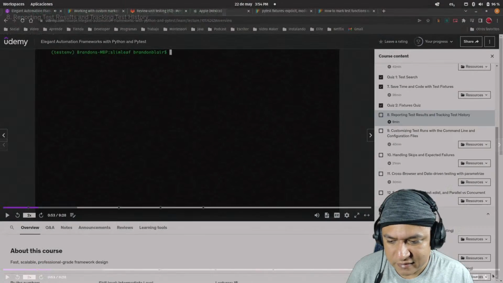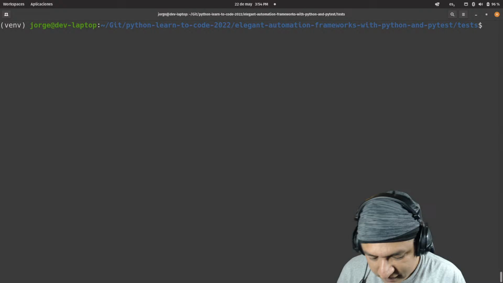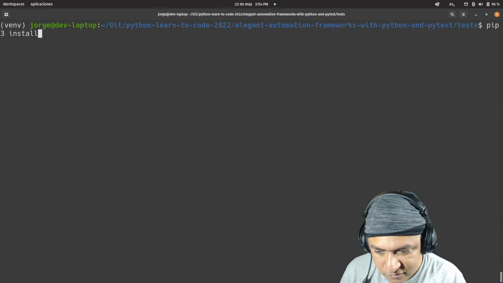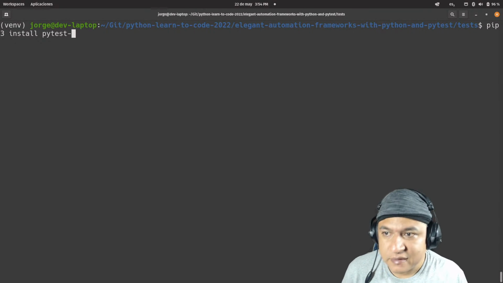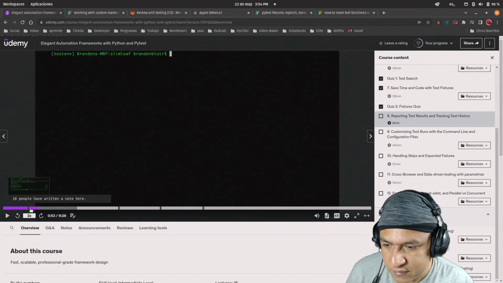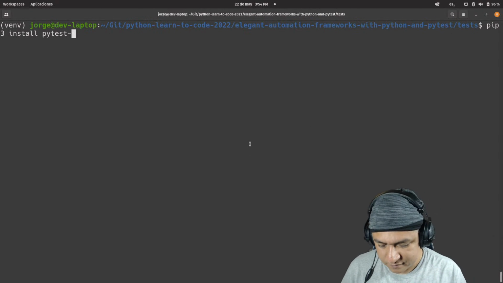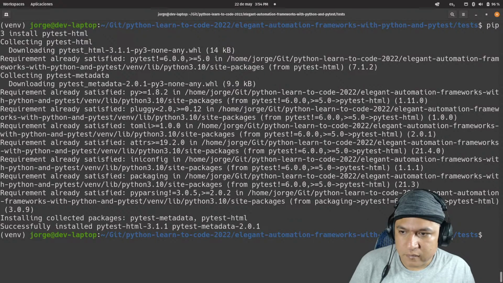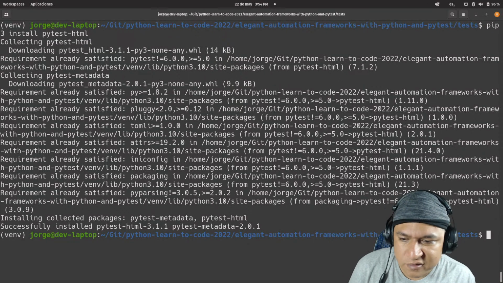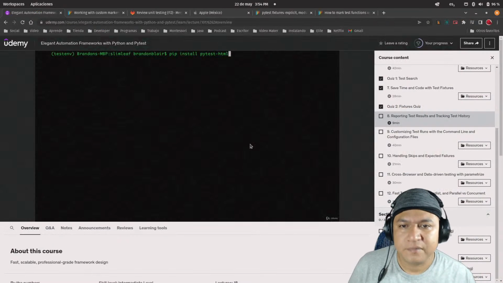Wait, he didn't even explain how to install it. But anyway, pip install pytest-html. Is it pytest or tests in plural? Pytest HTML. There we go. Okay, it did download something. Okay, it seems like everything is installed.